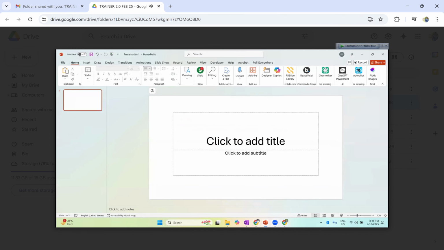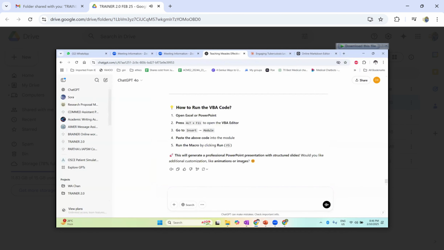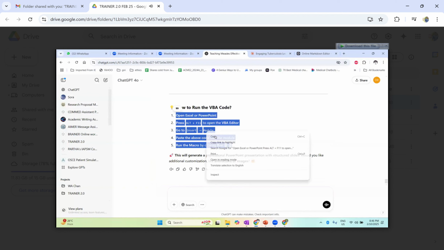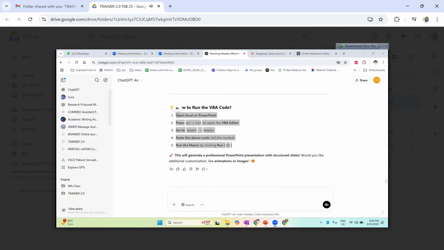And next, I hope my code is done right. Now the code is done. It even gives you how to do it. So my job is already done. Once the code is done, press Alt F11, go to this window, insert the module and done.